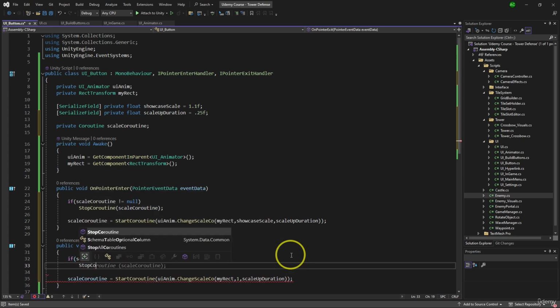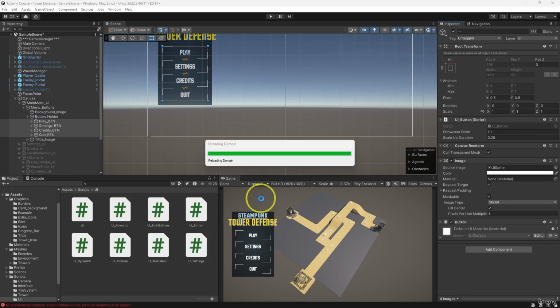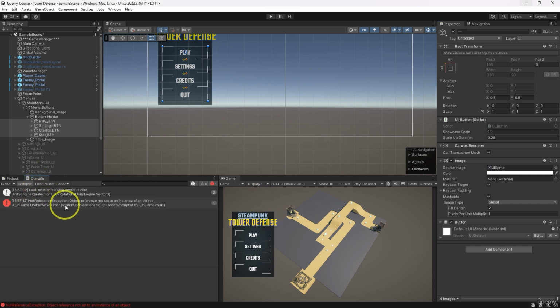Null, then stop coroutine, our scale coroutine. And now, when we switch between objects, just like I showed you before, it's gonna look more subtle and much less glitchy. Okay. Let me try again.